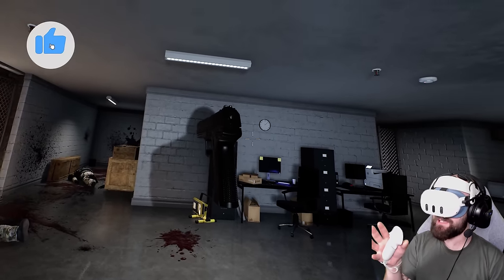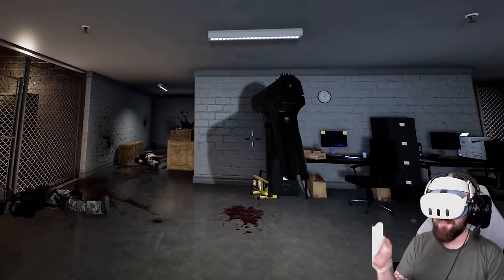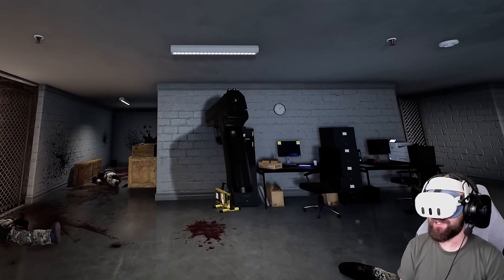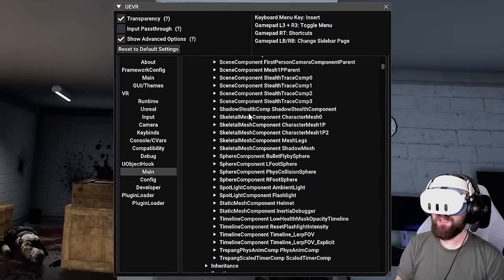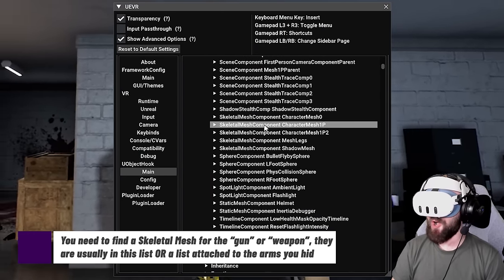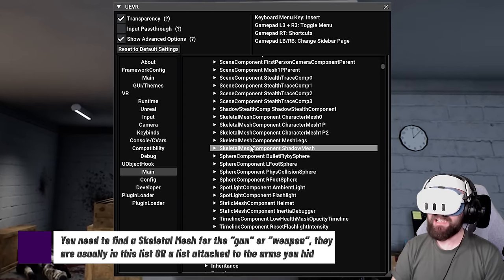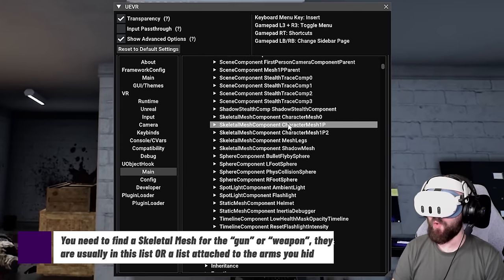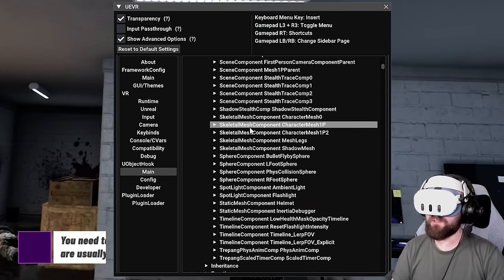We want to make it so I can move this gun physically in 6 degrees of freedom with my right controller or my left controller. It's entirely up to you which hand you bind it to. Now, to do that, once again, you open up your overlay. From here, you need to do a little bit of investigative work. You need to try and find a skeletal mesh that is related to a gun. It's called something like skeletal mesh component, gun or FP gun or gun model, weapon model, something like that.